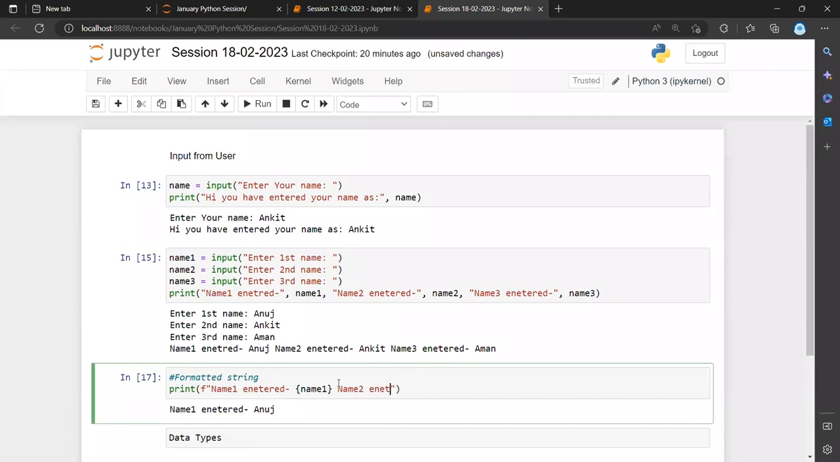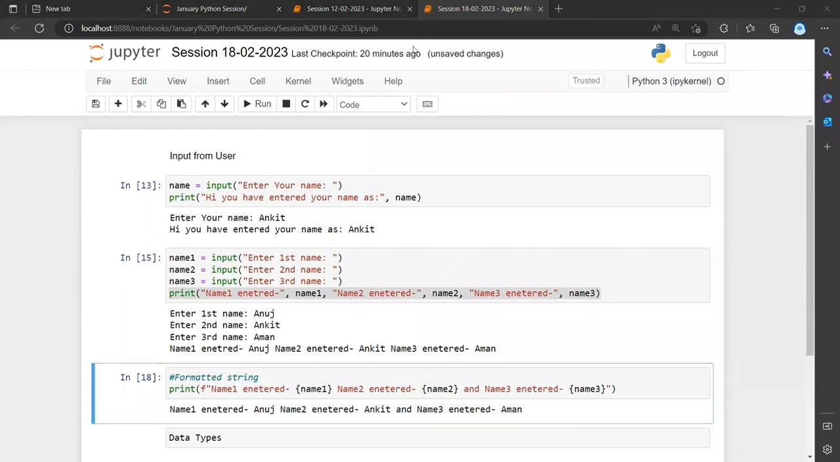Okay, so name one entered is name. Name two entered is name. What can we write? Name three entered is name. And in this you will print the message. Just see the syntax: F, double quotes, your message, and along with the message, if you have a variable, put it in curly braces. Anything in curly braces should be a variable.